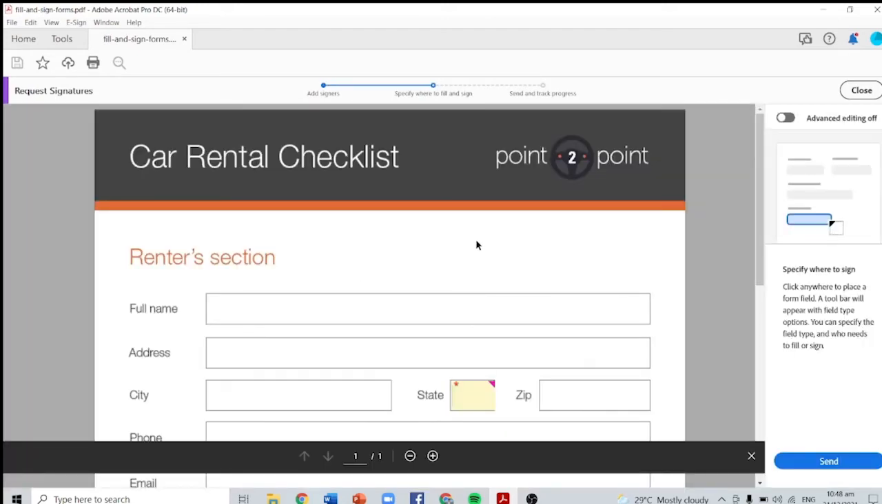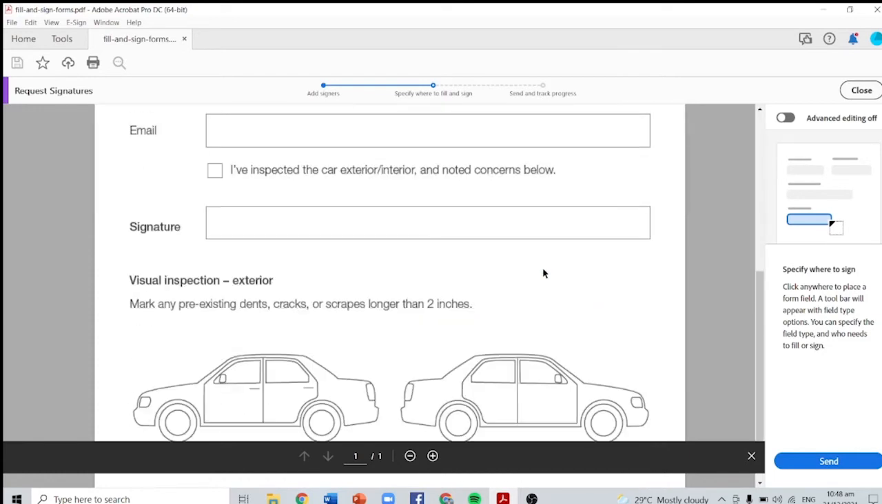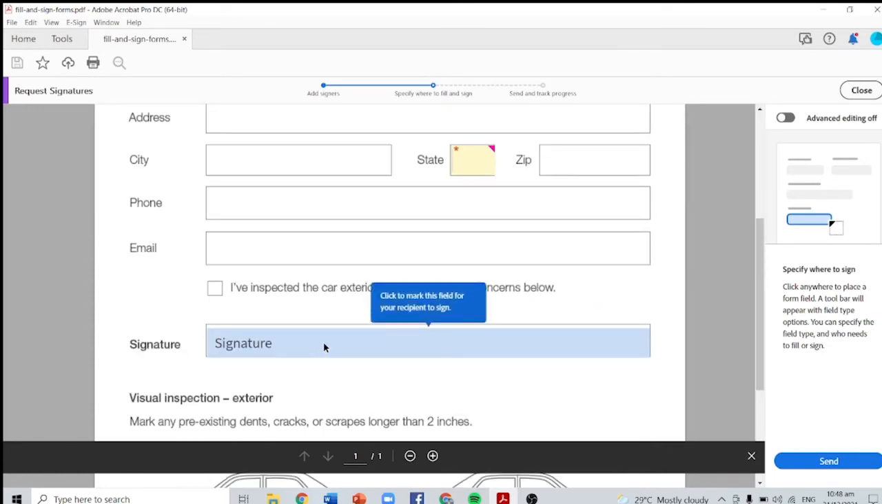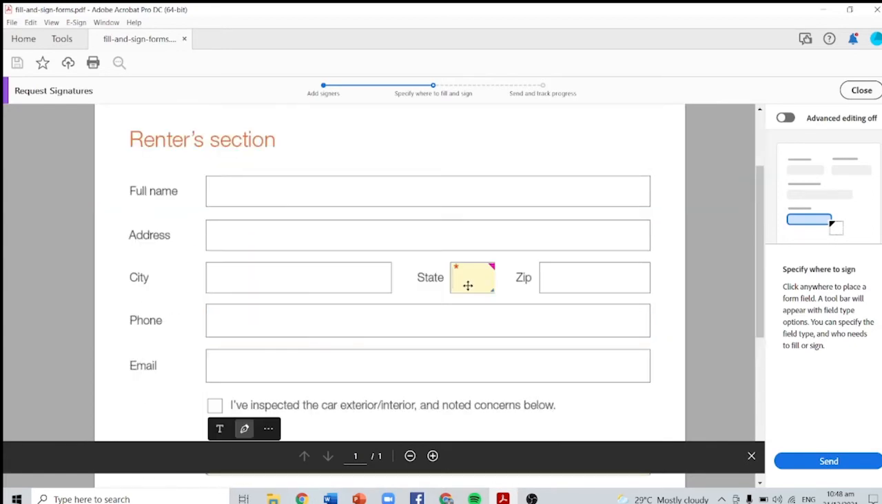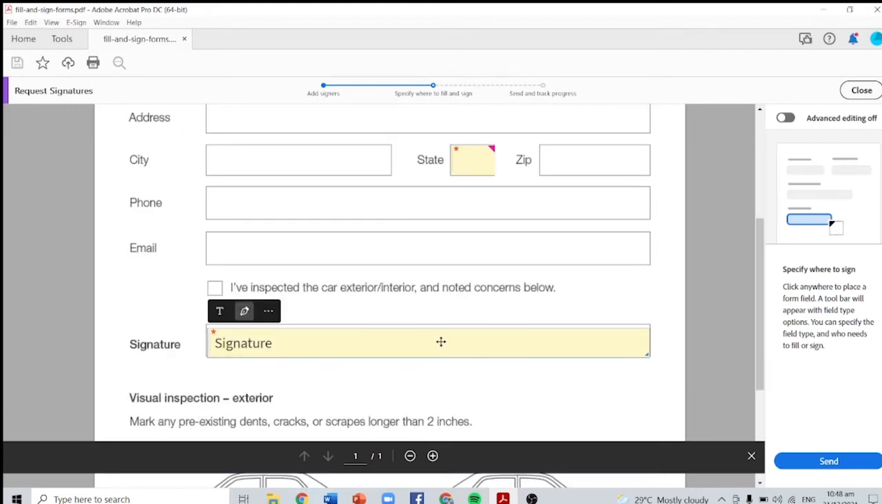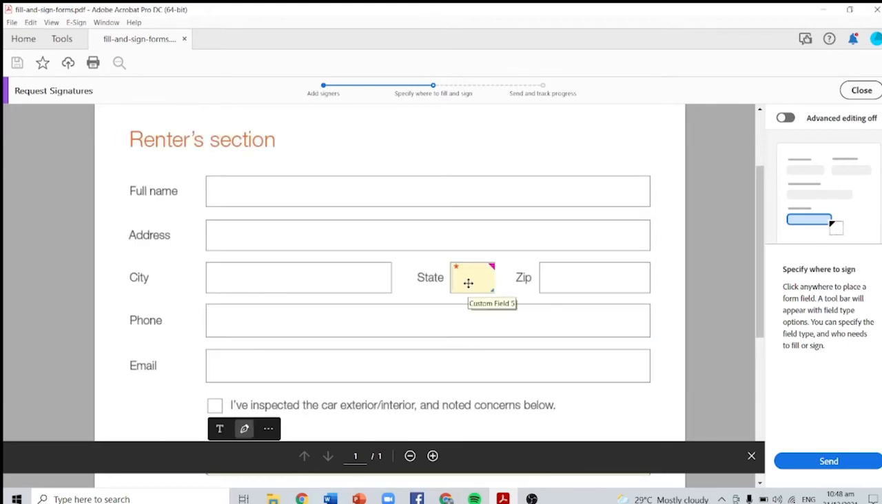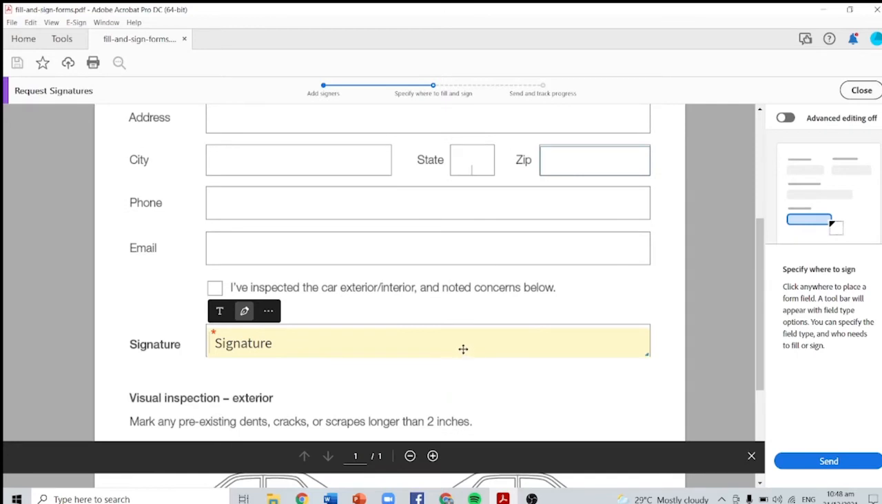In the next part, you need to specify where to fill and sign. In here, I would like to let the recipient sign for their signature. And if you don't need the other fields, then you right click and then delete. So the yellow highlight represents the part that the recipient will only sign.